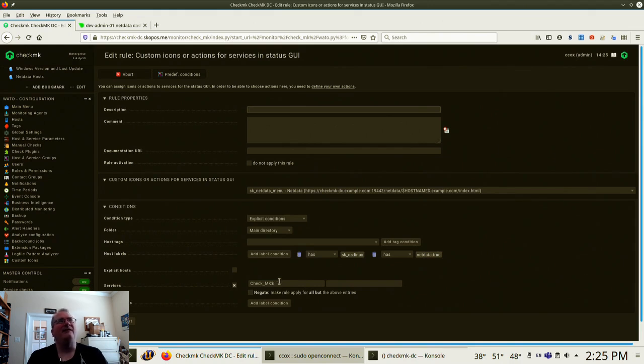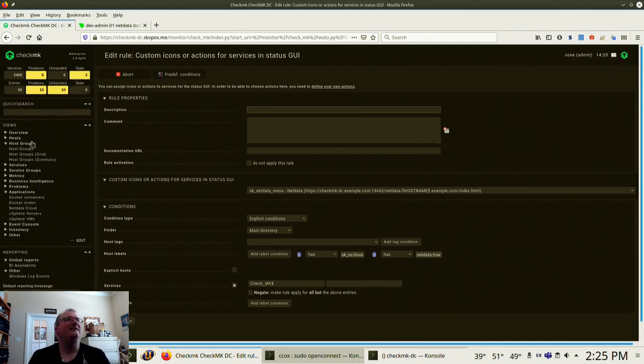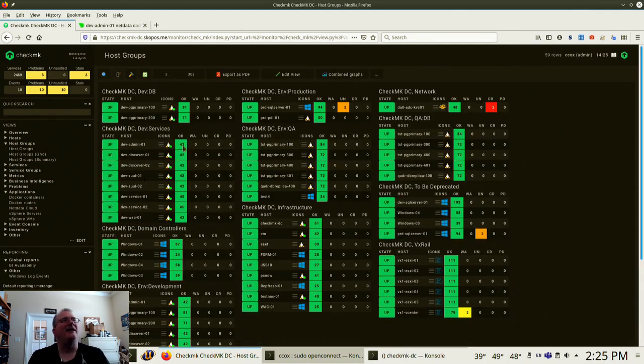So same rule, SK Netdata menu, Linux OS, Netdata true, but now check_mk $sign to tell it to go to that service. So now if I go to my host, I can see this. Not only do we have the icon, which gets us that pop-up, takes us to the site, we also have this menu item for the host.